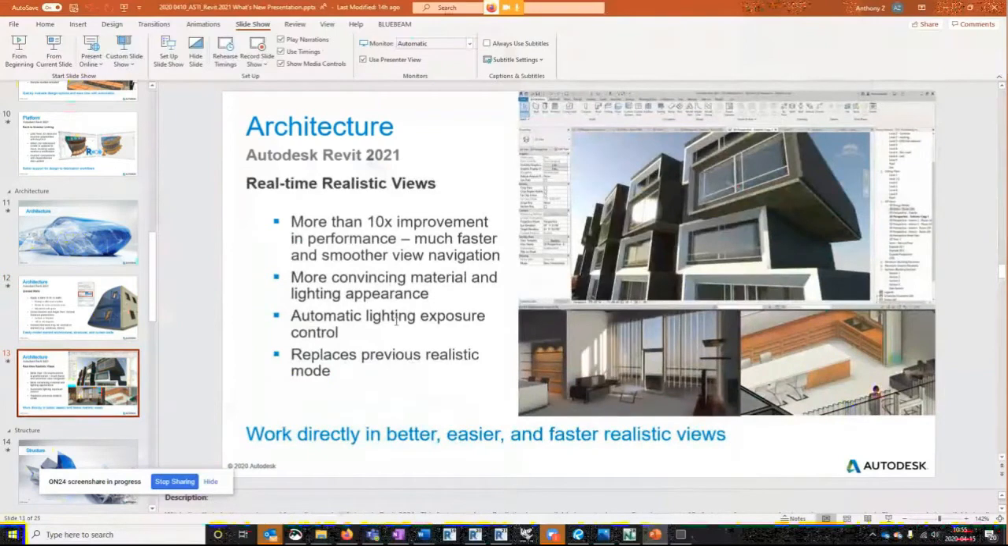So next thing that we're looking at here is another feature that I'm going to show live, which is real-time realistic views. The new visualization engine for this is definitely not best in class. It's not, but it is a huge improvement over the old realistic view. And I think at the end of the day, its value prop is pretty clear in that it's included with Revit, and it's pretty solid for the visualization, which you'll see.